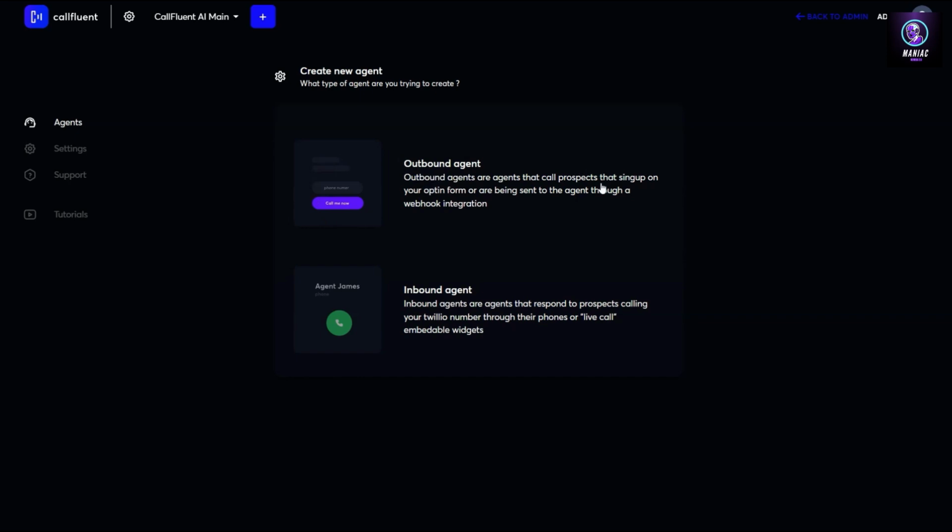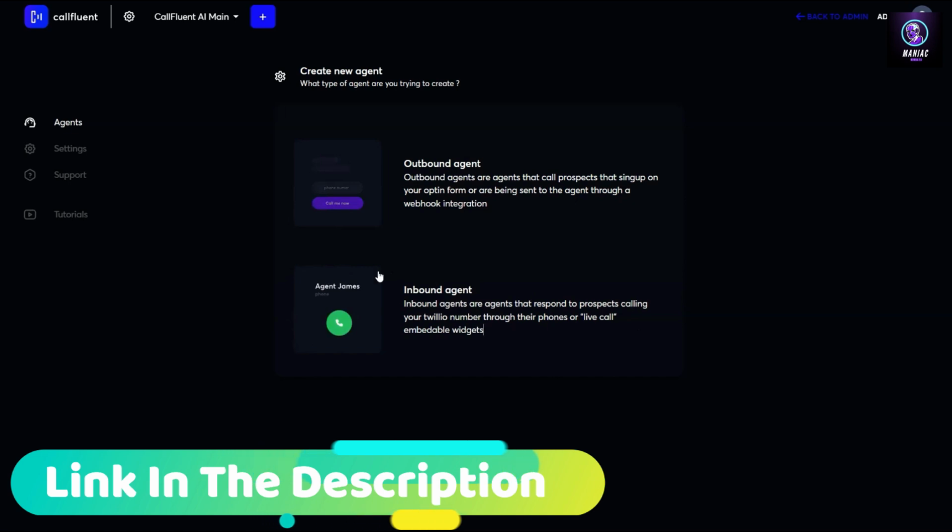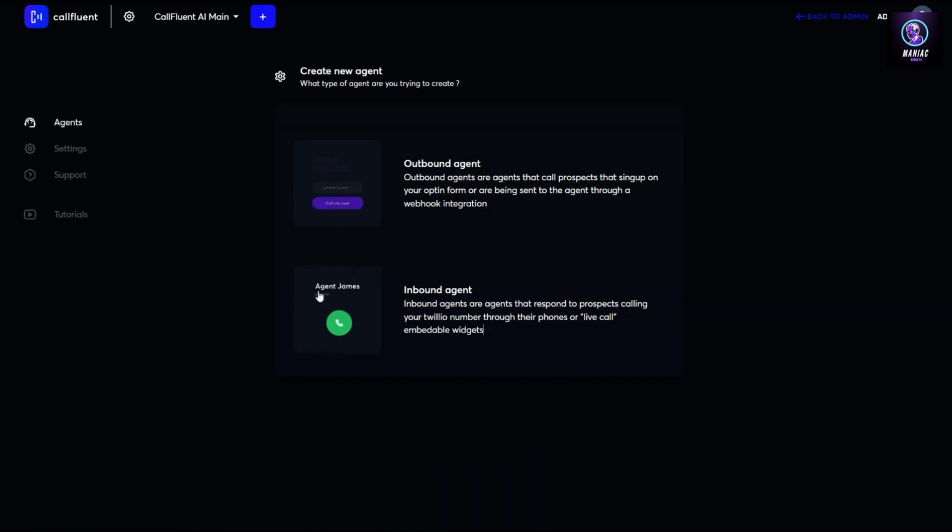You can either create outbound agent, which is responsible for making outbound calls. So this means that the agent will initiate the call, or you can create inbound agent, which means this is responsible for answering all of the calls. There is 0 wait time, and this agent can basically respond to multiple calls at once. And so does the same apply to the outbound agent.